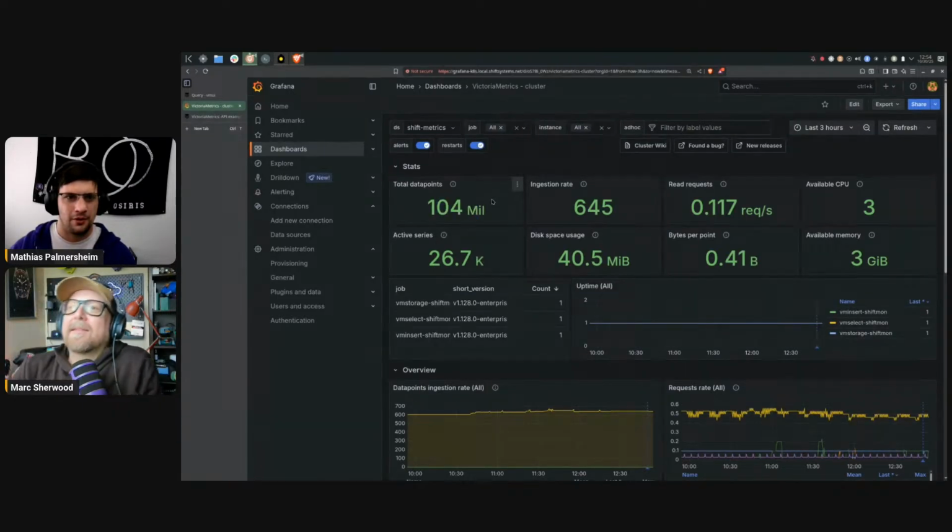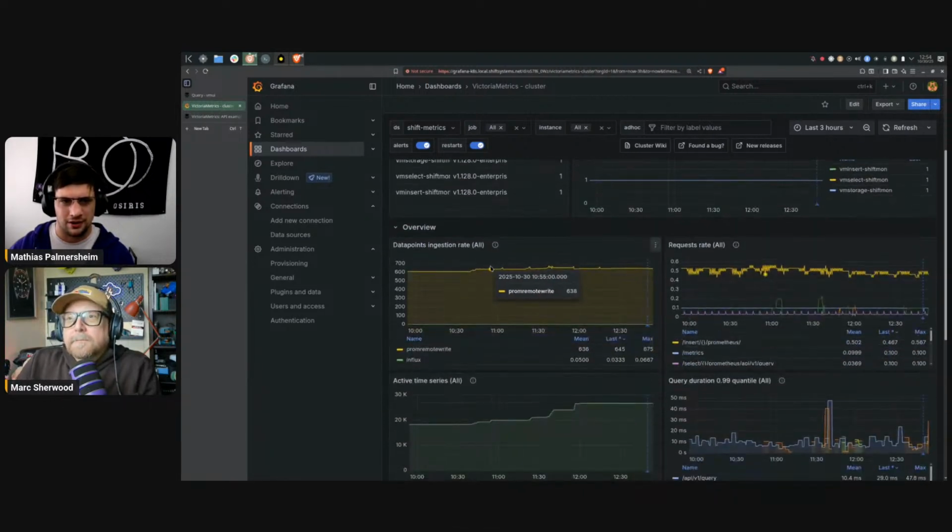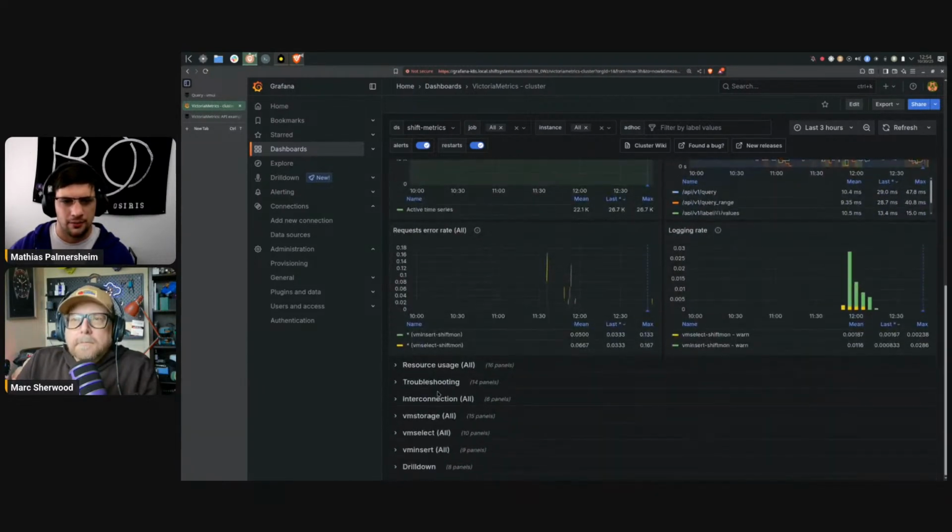So now if we import, we see that we're ingesting 645 million samples per second, and we have 30,000 series of cardinality and the available resources in the cluster and just kind of how everything's doing.